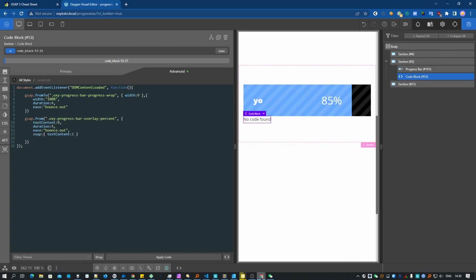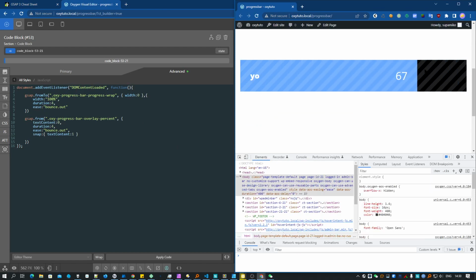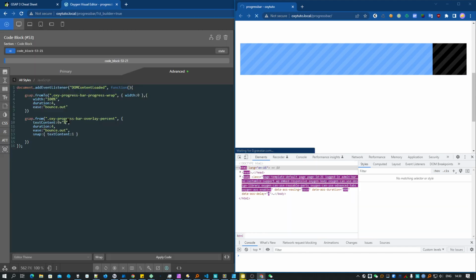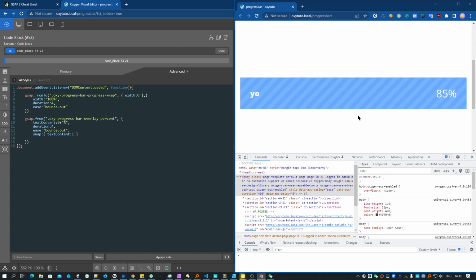So anyway, it works not bad. Let's check again. Here we refresh the page. Yes, except one thing, the percent symbol here, we need to add it. So, okay. Okay, not bad.